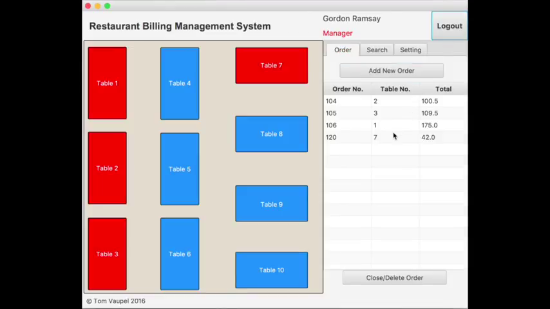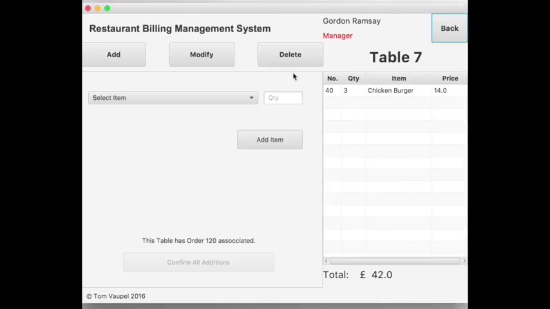We can double check that the order has been accepted in the dashboard screen or by clicking on the table, and we see that the new order has been placed and is associated with a table number.